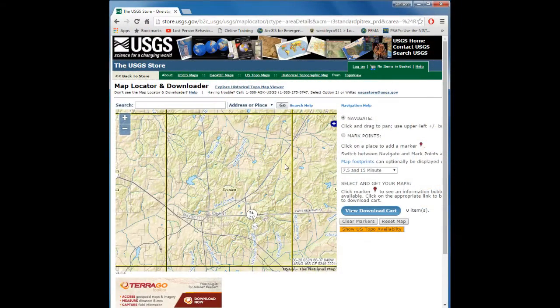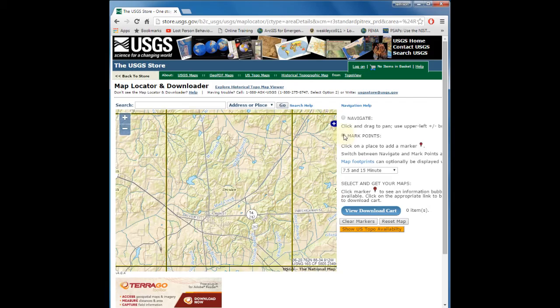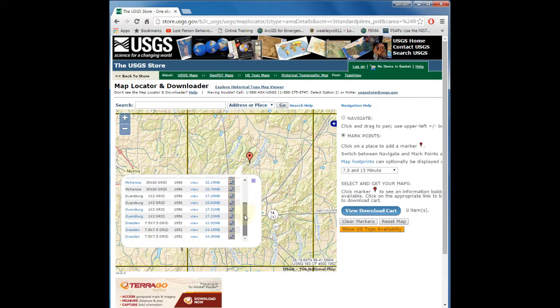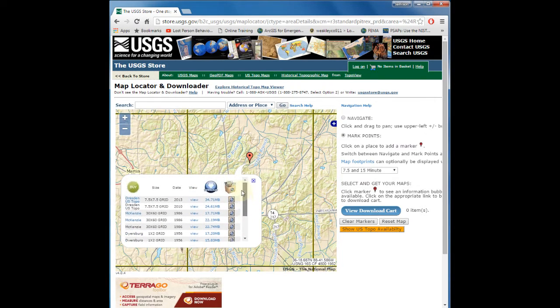On the right hand side, you'll see where it says Navigate and Mark Points. Once you have the squares kind of identified that you want to download, select Mark Points, click on the map that you want to download, and a big old red marker will come up. All you have to do is click the marker, and it gives you a list of every available map for that geographic space in the United States. Pretty cool. There are a lot of them.